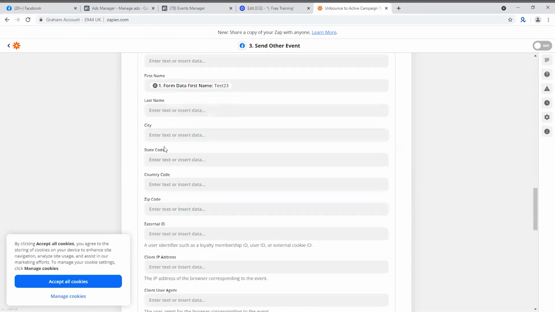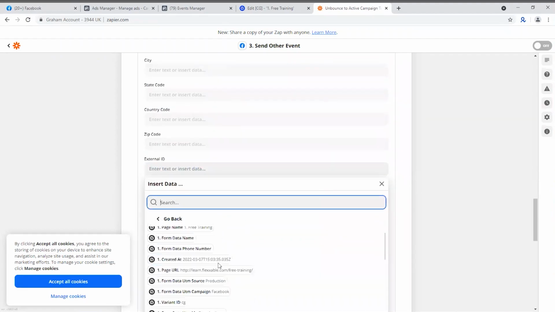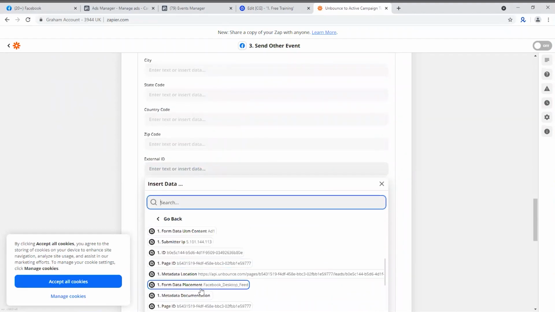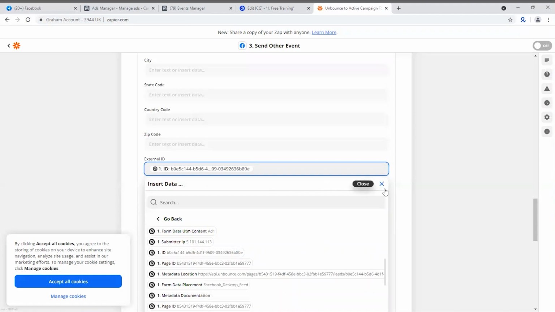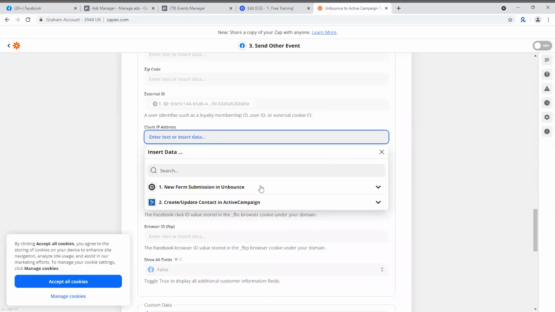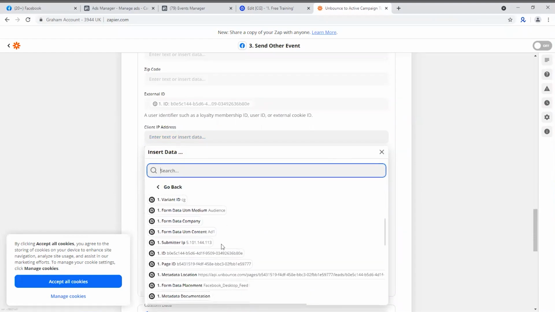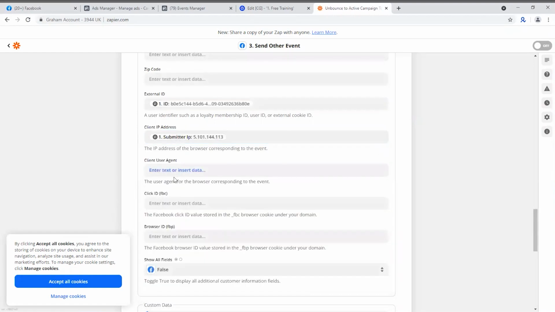So I haven't got any of this country data. External ID, we can use one of the IDs that Unbounce gives you. And then here you want to start adding in the basic information that Unbounce collects for you, which is good. So you want to add in your submitter IP address in the client IP address.